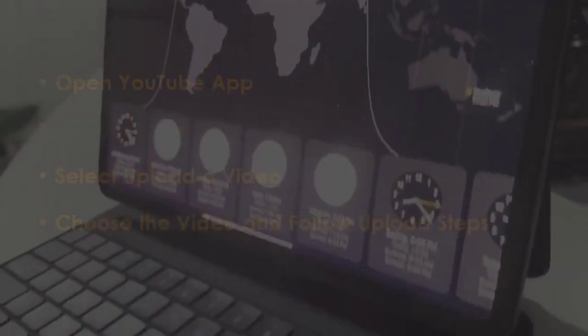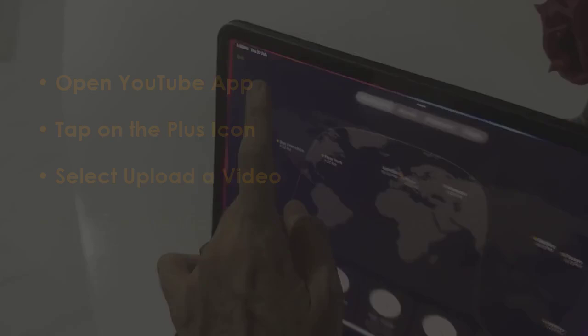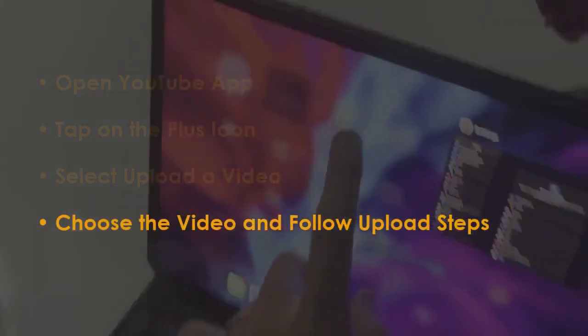In the next step, open the YouTube application. Next, tap the plus button, then select video for upload. Now, pick the file and follow the steps. You are good to go.